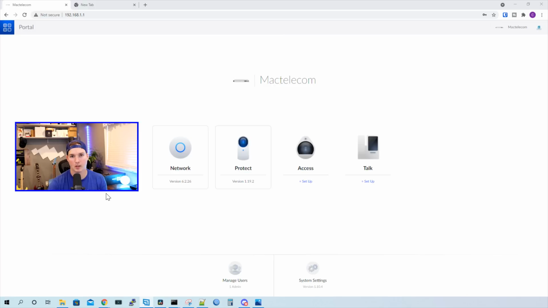It may look similar if you're using a Cloud Key Gen 2, as it's using the new Unifi OS. So we have our network controller, we have our protect controller, we have access and talk. We have one admin under manage user, and then we have our system settings. Let's go into the system settings.